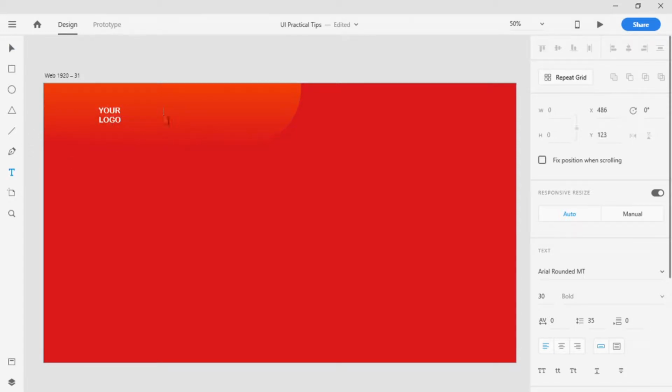Again select the text tool and this time write the menu link content here as specs. Change the font type to Champagne and Limousines. Of course you can set any of your choice. With the selection of specs, hold Alt key and drag it to the right to duplicate the layer. Double-click on it and type products. Repeat the last step again for another menu content with the name contact.